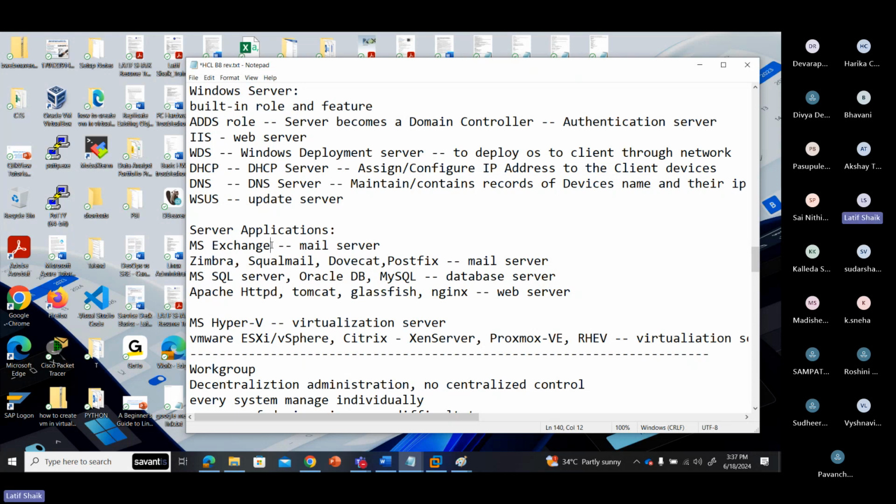Okay. If you install Microsoft Hyper-V, it is a virtualization server. If you install on direct hardware, they are hypervisors like ESXi, vSphere, Citrix, Proxmox. So by installing that, it automatically becomes that kind of server.